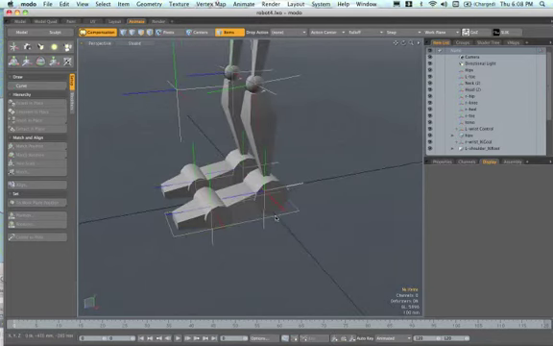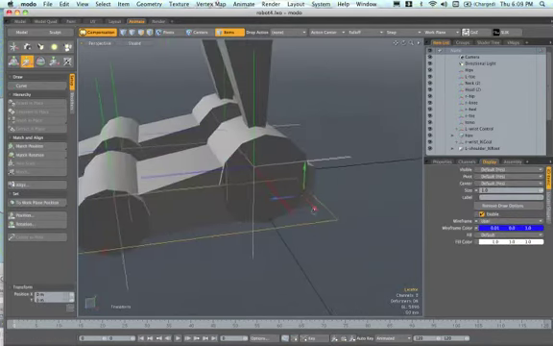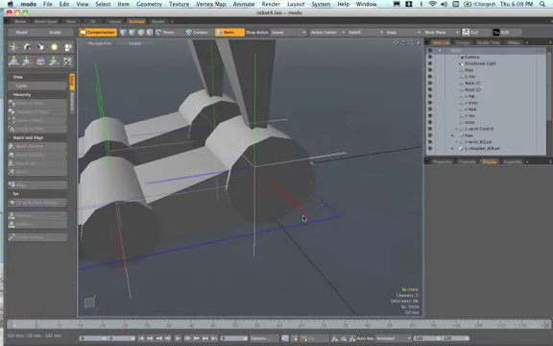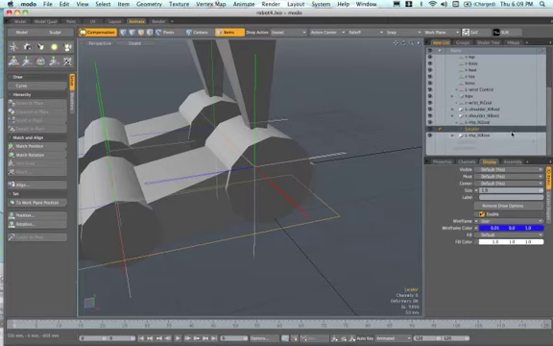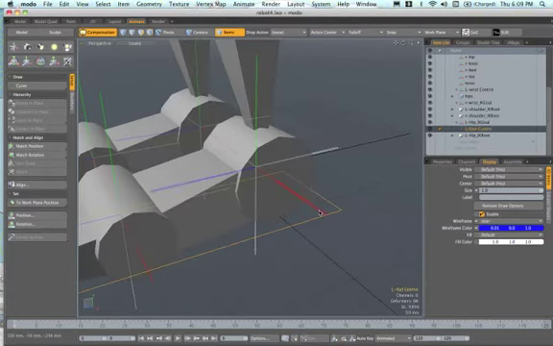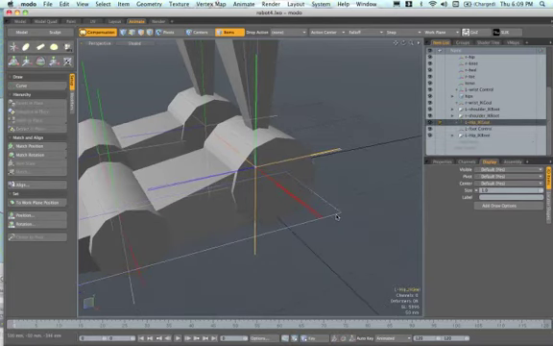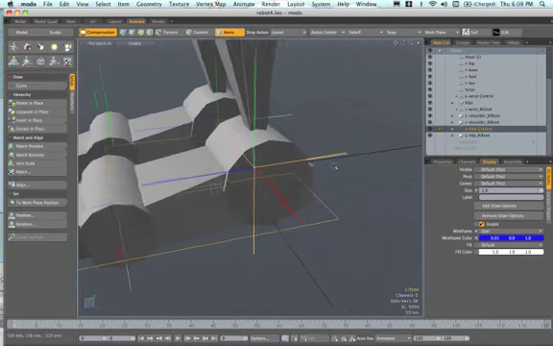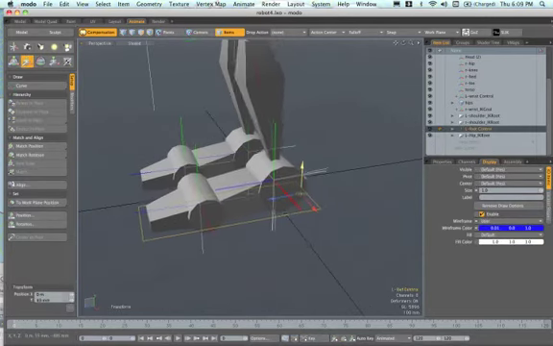So now we've got a foot control, but what is it doing? Not much, right? So what we need to do is choose, oh, let's name this, by the way, left foot control. So what we need to do is take the left hip IK goal and parent that to the foot. And now, let's see what happens.